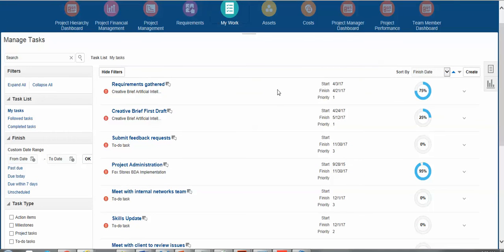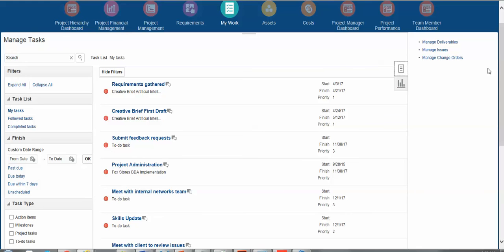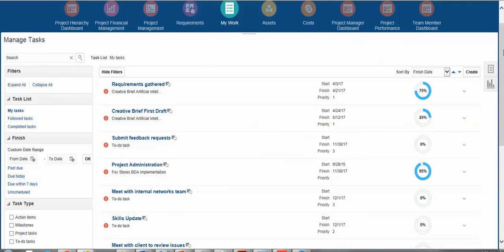She can drill in here, and I'll show them how to drill, update things, make progress. One place to be able to manage all of her stuff. And within here, she can do things like create new deliverables, create new taskings. I'll show how easy it is to create taskings, change orders and such. All right.